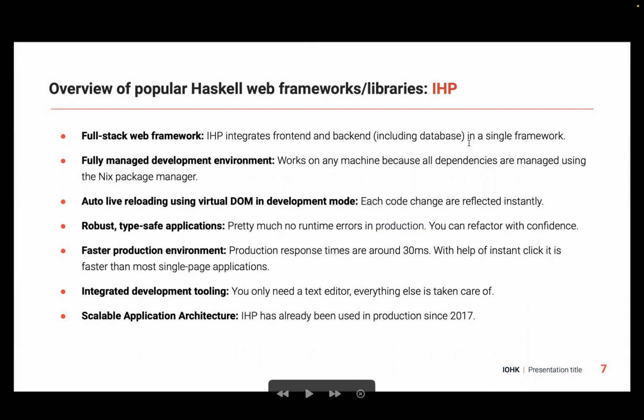If you are able to compile, you have pretty much no runtime error in production. And one thing that we're going to explore as well is that you can refactor with confidence. Lars said it a couple of times, that Haskell gives you this superpower, confidence. It gives you this confidence that you can just break stuff and the compiler is going to let you know where everything broke and what you need to do to fix it. So we're going to do that as well. That's going to be really fun.